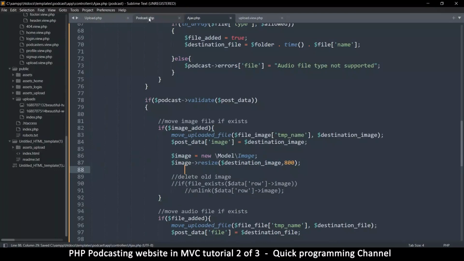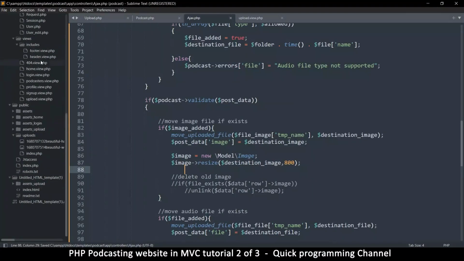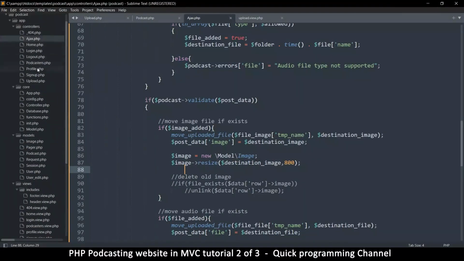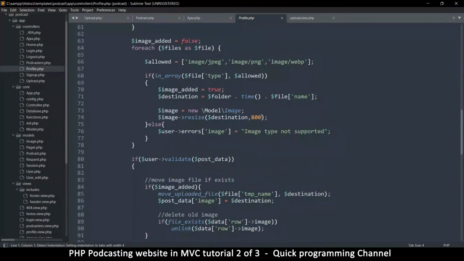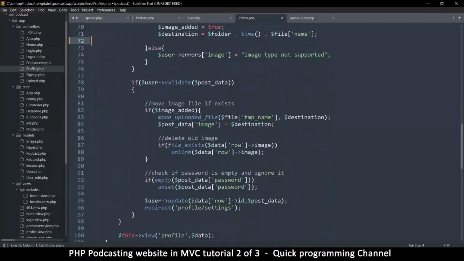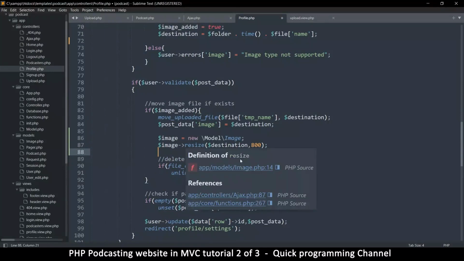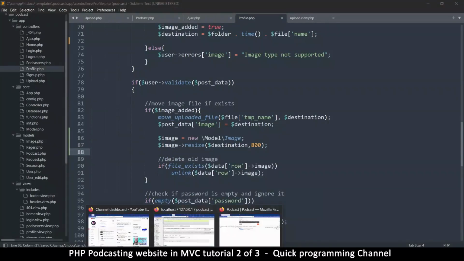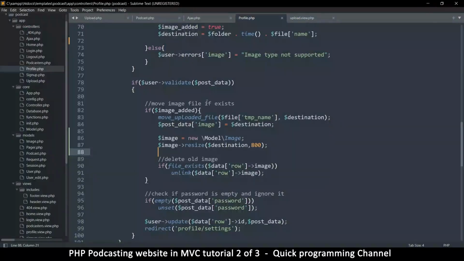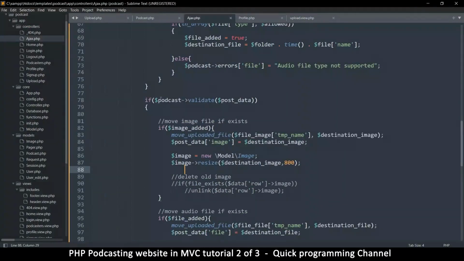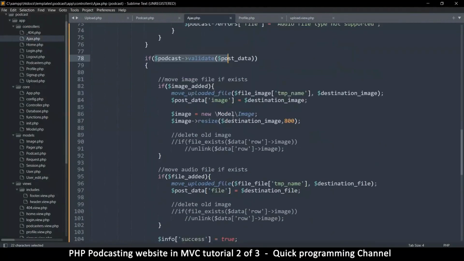So this also should change in the profile page. I think I have it set up just like this here as well, which is wrong. So this should be in here, like so. Okay, great. That solves the problem. So now the real issue is that we are having an error in the podcasts, but we can't see that error.